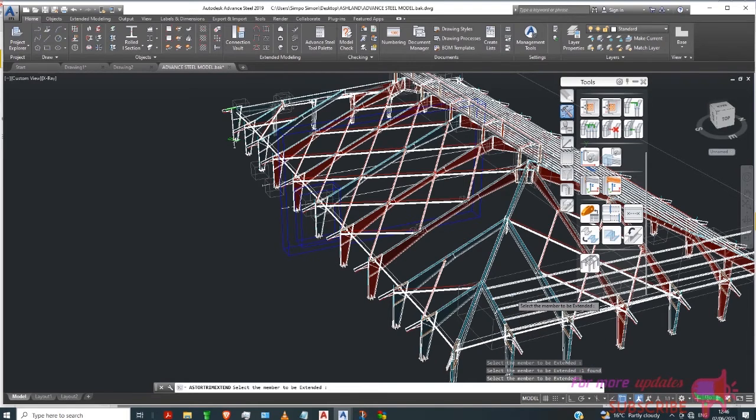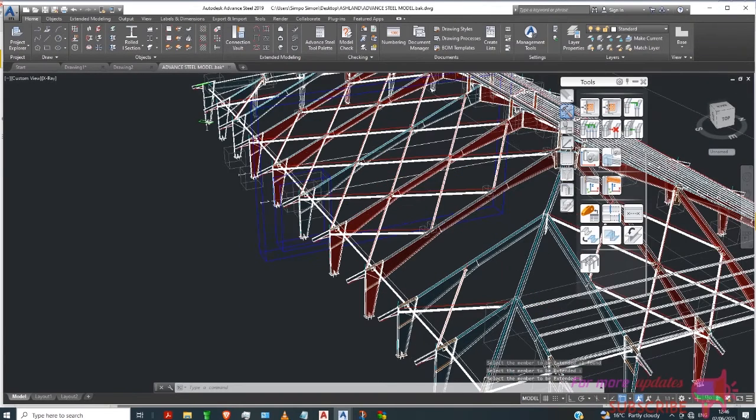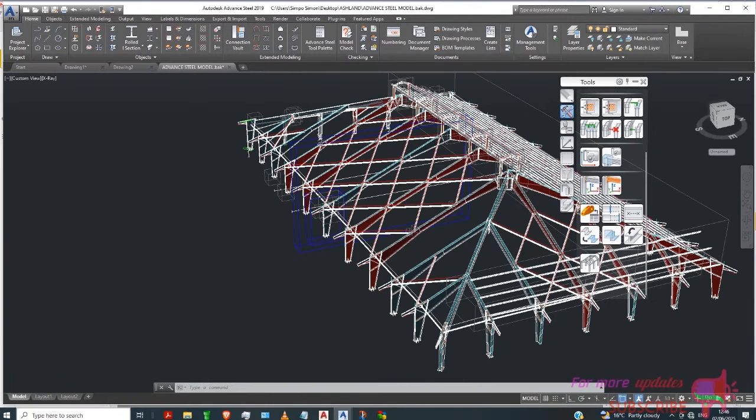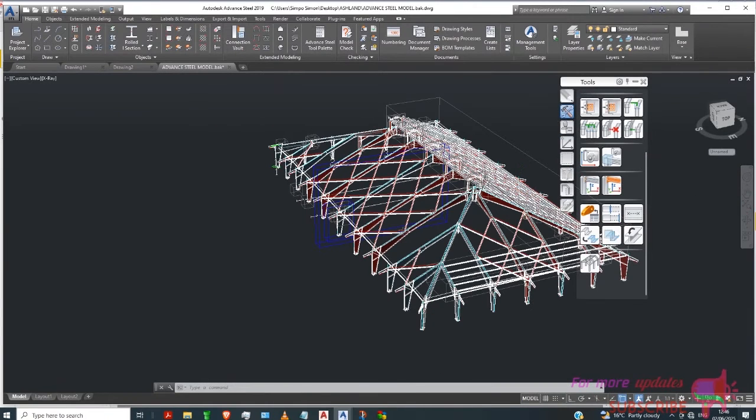Okay, if it doesn't work, just wait. Sometimes there is a delay. If it doesn't work, you can just again do the copy. There is no problem, and then we can trim.